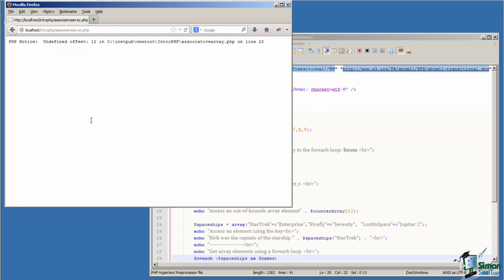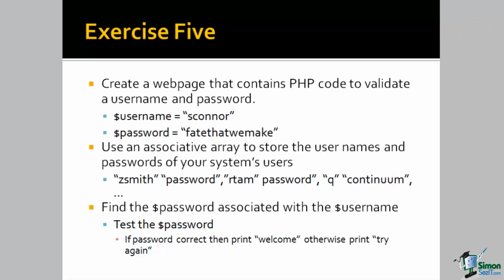And so here we see clearly that this array, counter array, does not own the memory space at position 12 in the memory. And so PHP just gives us a fatal error. Okay, so again, it's your turn.